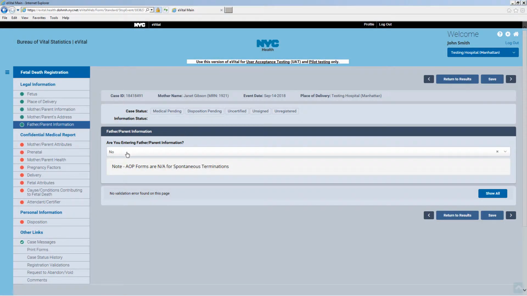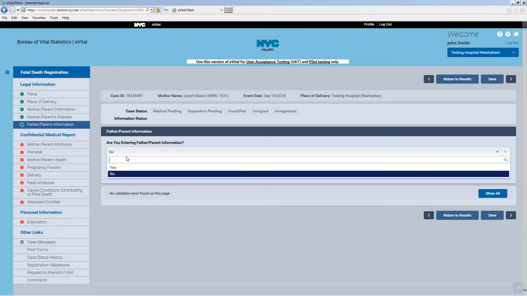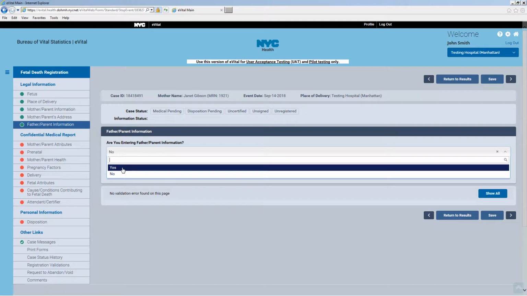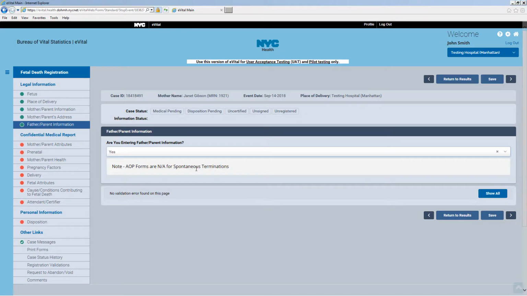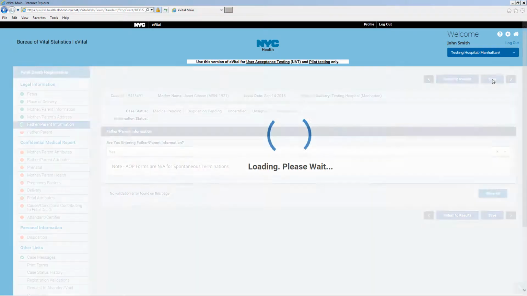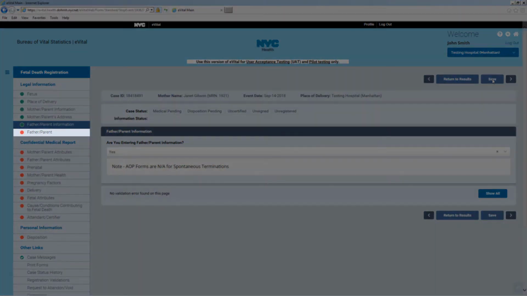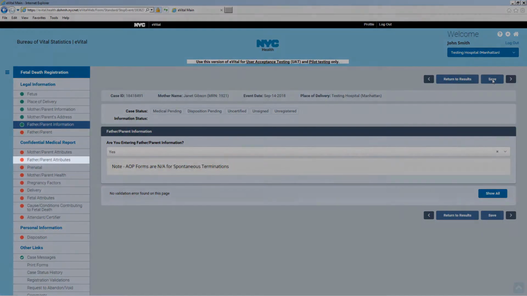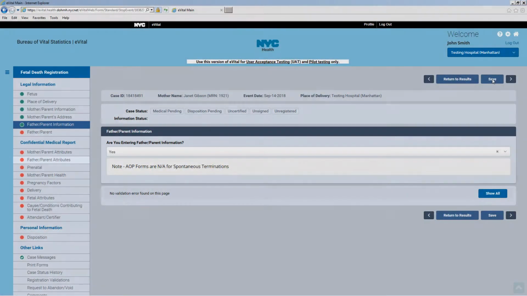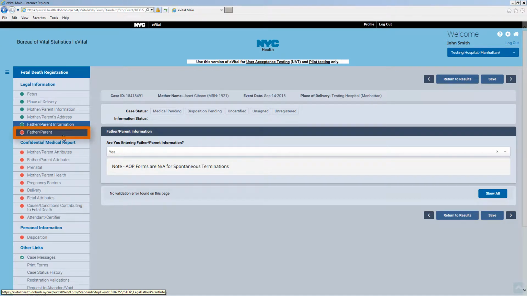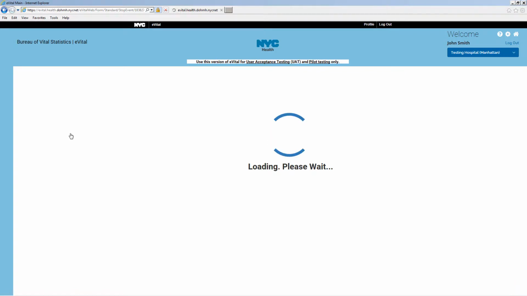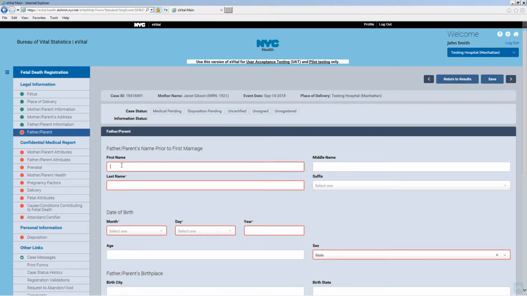If the father's information is being entered, select Yes. Then click Save. Two additional tabs will appear on the menu. Click on Father-Parent. Enter the father's name and date of birth information.